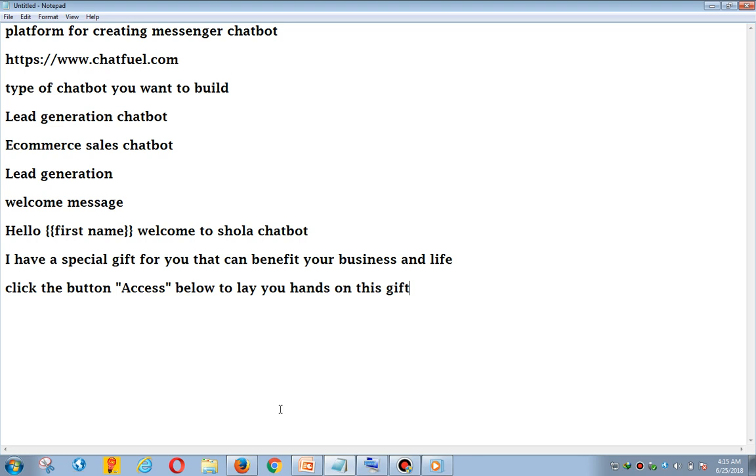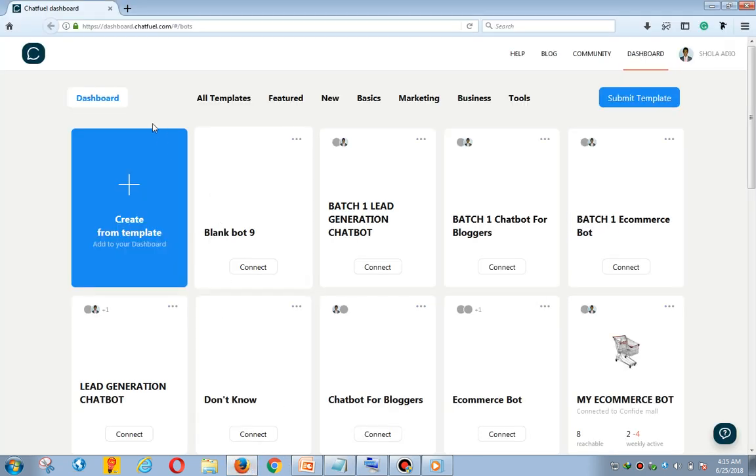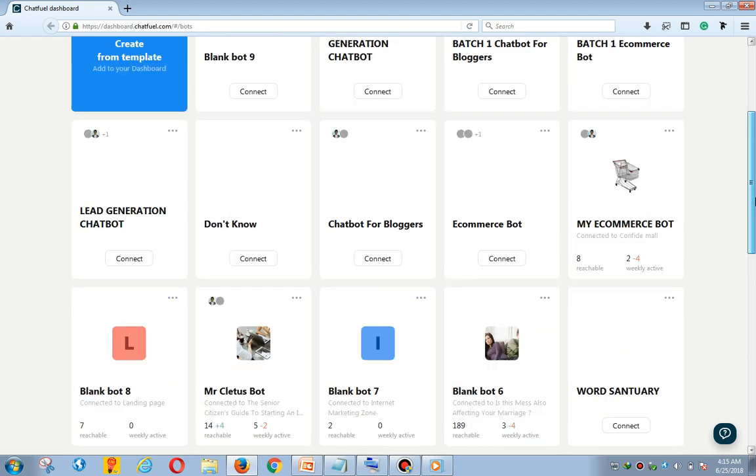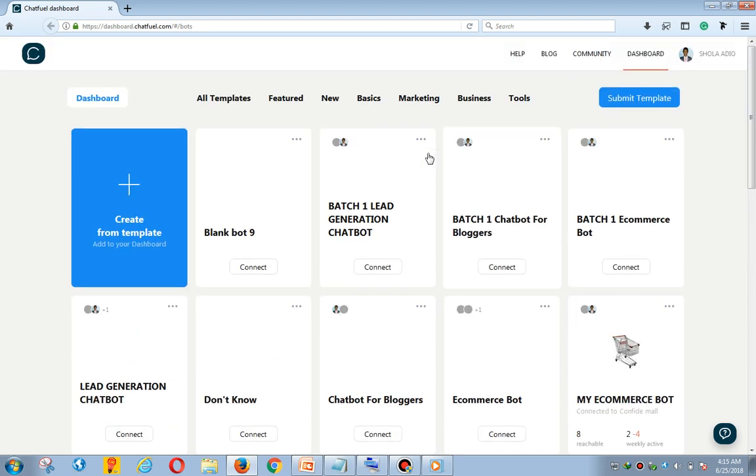So let me go to Chatbot first. Well, this is Chatbot, but you are not going to see stuff like this once you go to your own Chatbot. The reason why you are seeing all these bots is because I already have an account with Chatbot, and I've created a couple of chatbots, as you can see on my Chatbot dashboard.